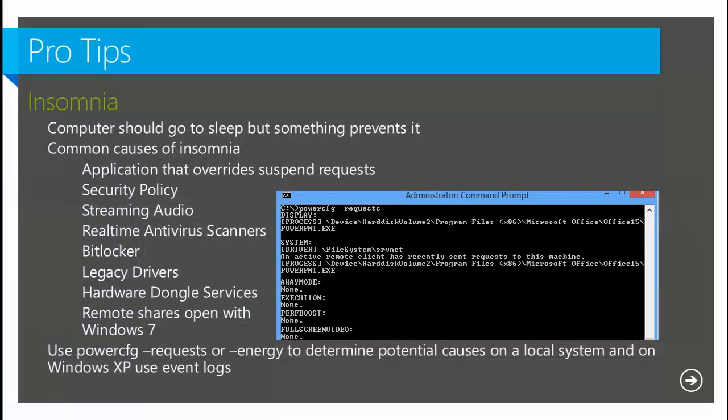For example, this is an example right here where I have PowerPoint open, and when you launch PowerPoint in full screen mode, it submits a request to prevent the machine from going to sleep. I'll say with Windows 7, we actually see more issues with machines not going to sleep with Windows 7 than XP.